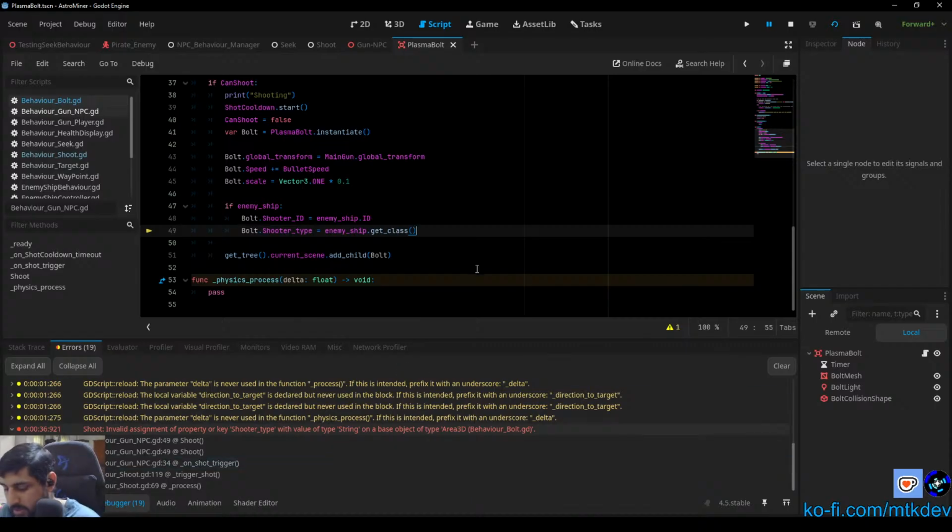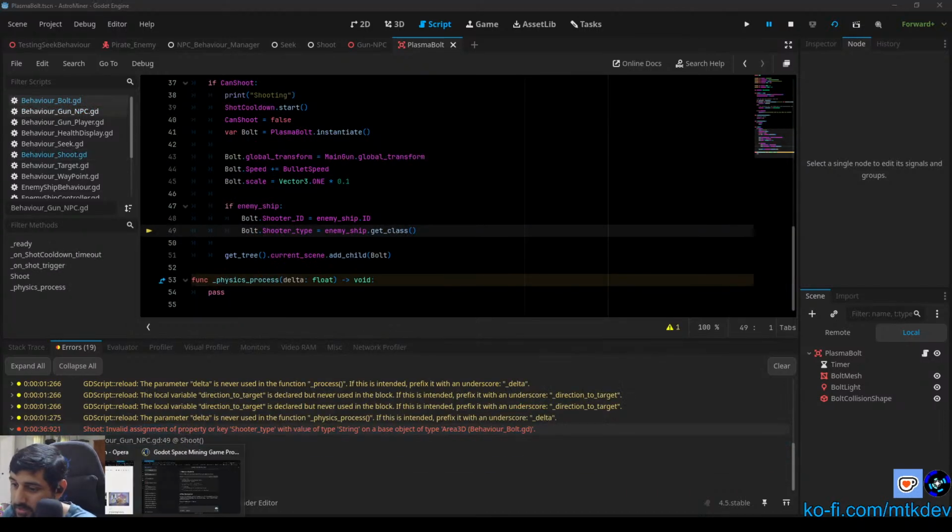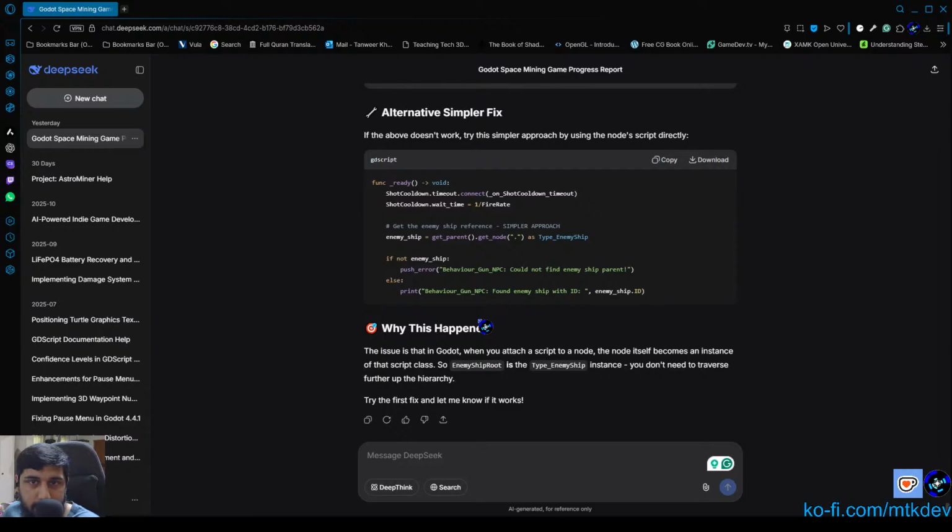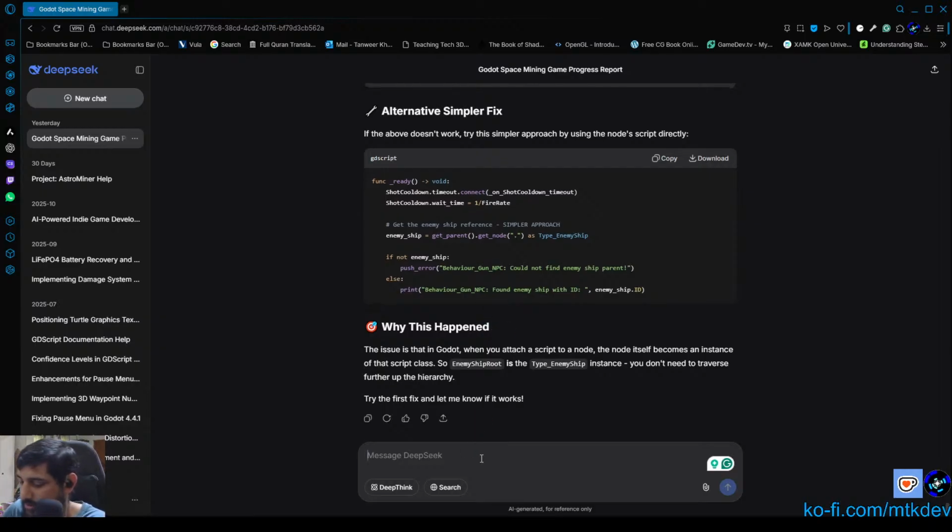Okay, well, for the sake of saving time and just to make things easier, I'm going to copy this error and just take it to DeepSeek and see what DeepSeek can tell us from the last time, you know? So, I did your suggested actions. Wait, we didn't do all the suggested actions, because it's saying if the above doesn't work, try this simpler approach using the node's script directly.